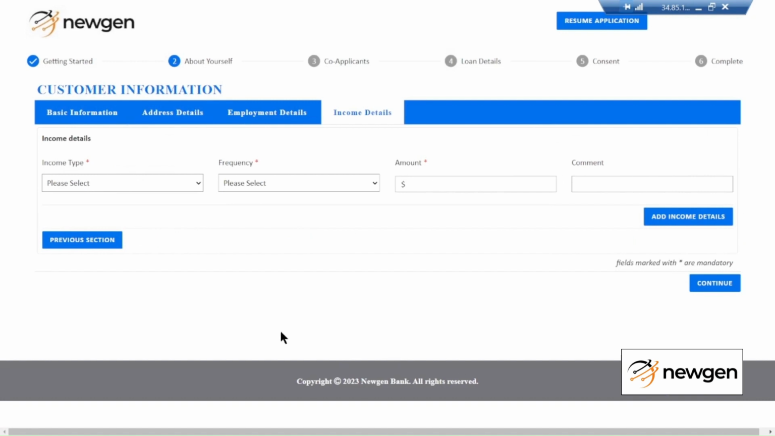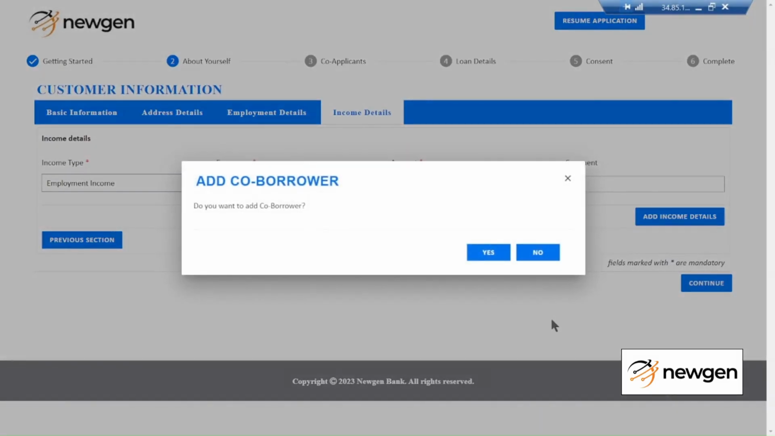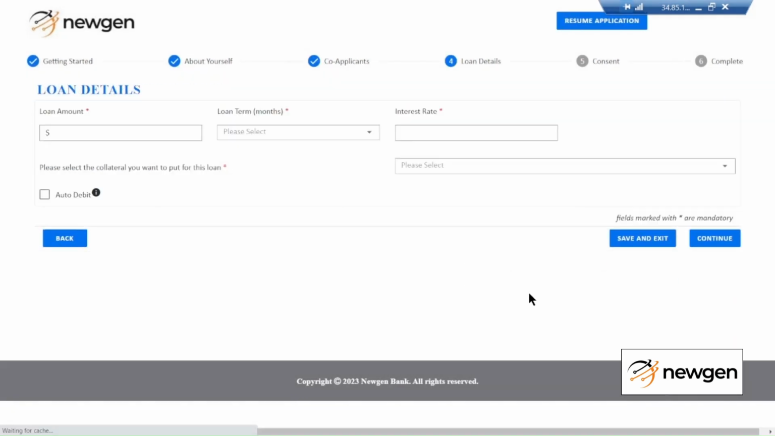I'm just going to go ahead and move forward, and we do start to ask about the income details as well. So I'm going to go ahead and start to fill in some information here. Any comments can be added if required, but otherwise we can skip that. Now here I do have the option to add a co-borrower. I'm just going to go ahead and say no in the interest of time, and we can just move forward here.